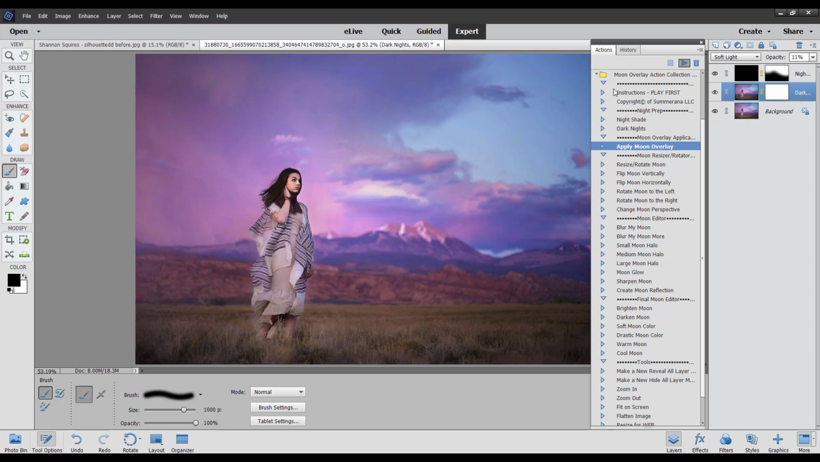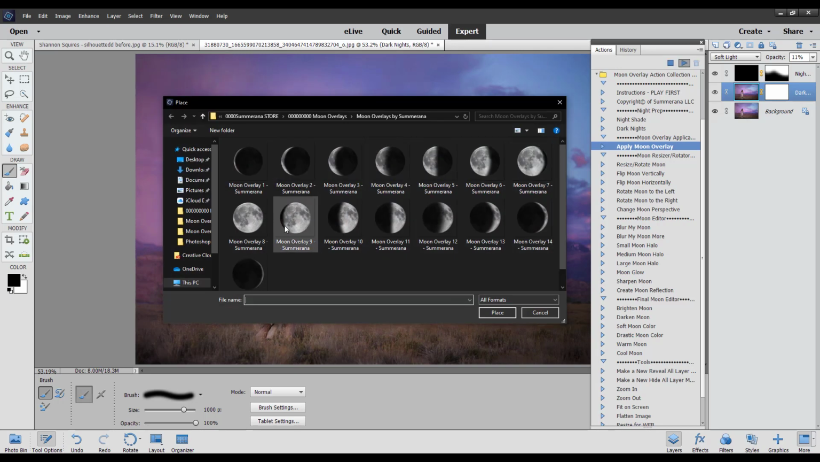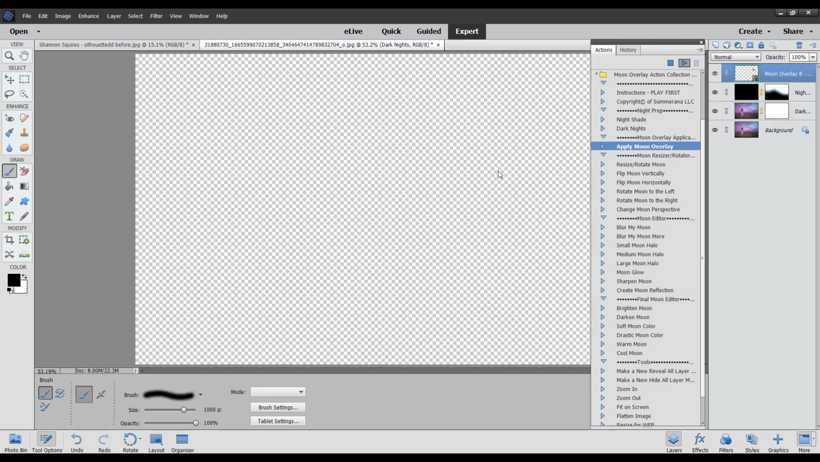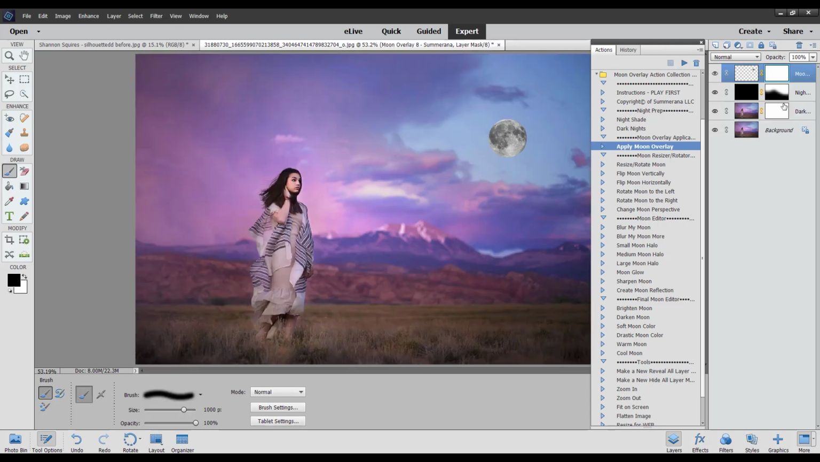Okay, I'm going to select Apply Moon Overlay. And I'm going to select a moon, select Place. And you can resize it by dragging the corners here. And here is your constrain proportions checkbox here. And you're going to select this green check mark here. Press continue and now you have your moon applied.